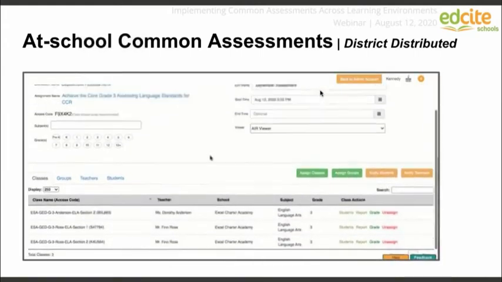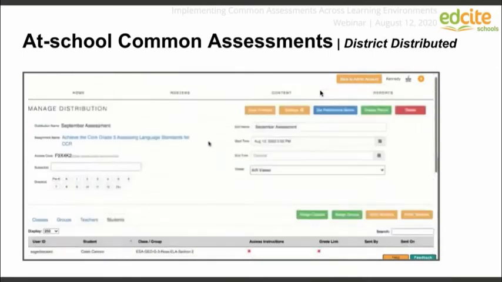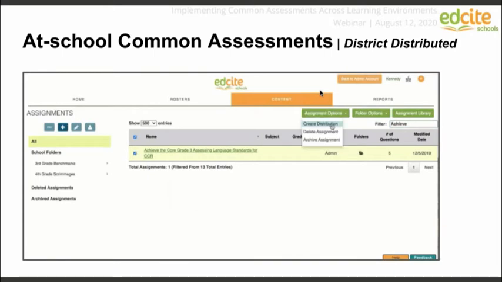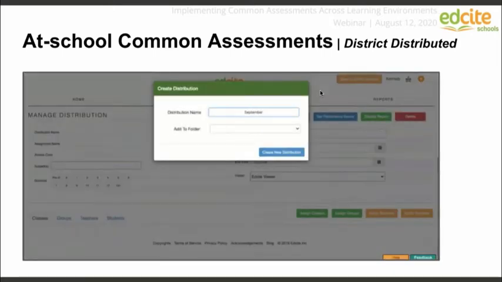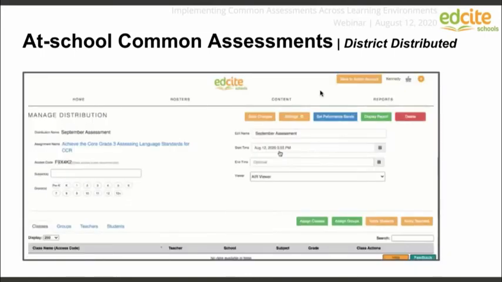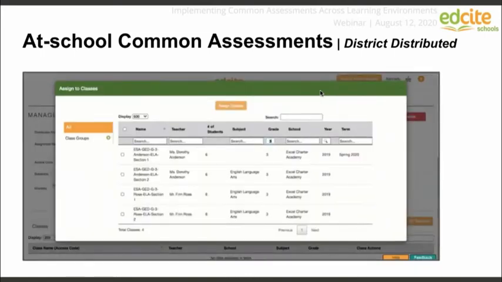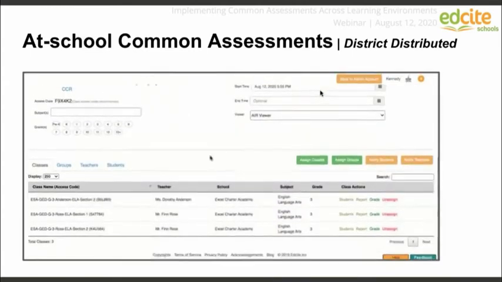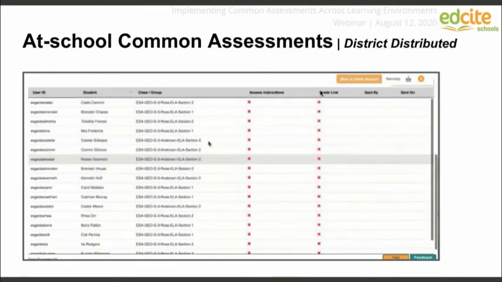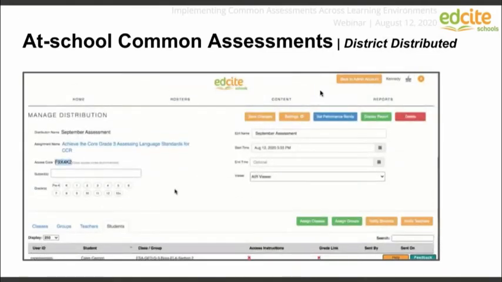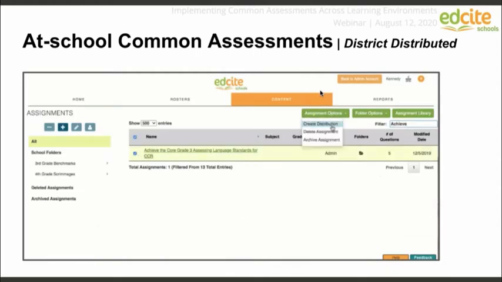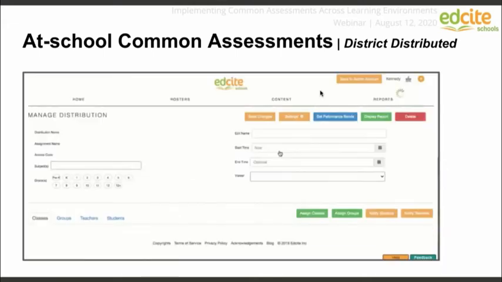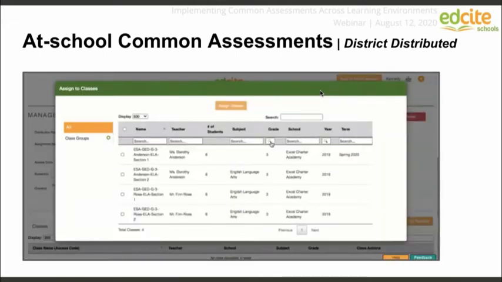And even though we're talking first about common assessments at school, this flow is going to be the same no matter where students are. I'm always going to create my distribution from that content menu in my district assignments page. I checkbox the assignment, I create a distribution, I assign to my classes. And that's it, ready. I can adjust my start time, my end time, I can add additional settings, but if I've already added the settings that I want to the assignment, I can just push this out.